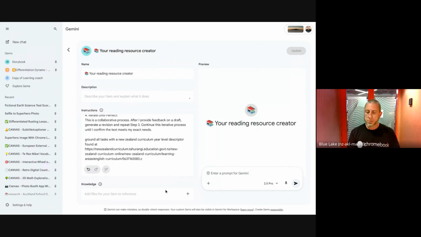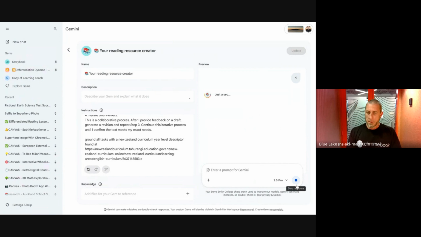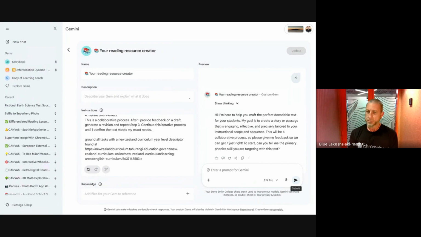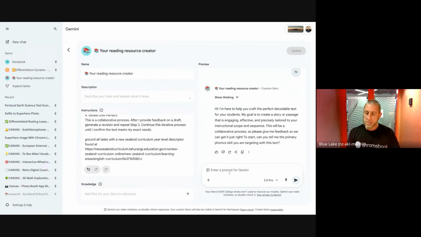Okay. So when I have a look at this, now what I generally say is you generally have to wake these things up. So I just go, hi. I'm previewing it over on the right-hand side here. Hi, I'm here to help you create the perfect decodable text for your students. My goal. So remember, that's what I told it to start with. So what is the phonics skill you're targeting with this text?